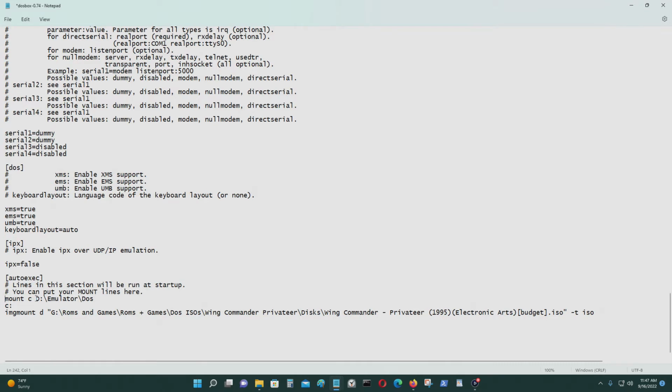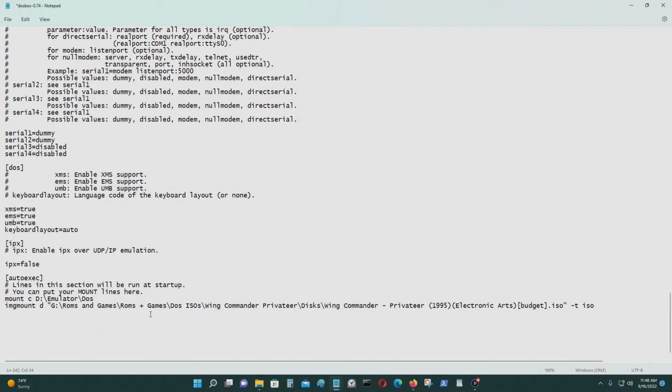Mount is a command. This is where you're going to mount, where your hard drive is going to be. And I set it to C drive so it goes directly to the hard drive. We don't have to do that if you don't want. I won't for the purpose of this tutorial.